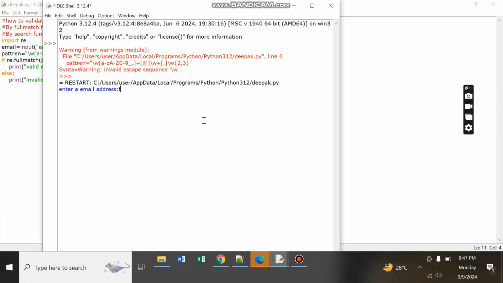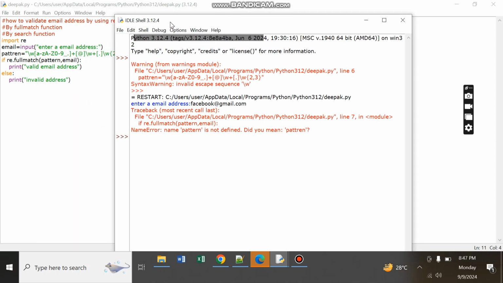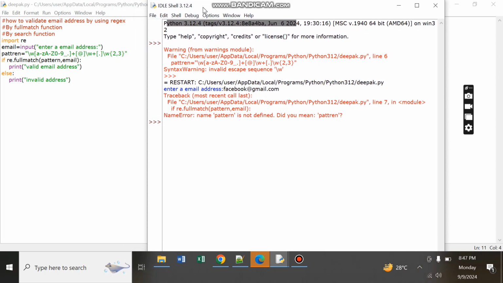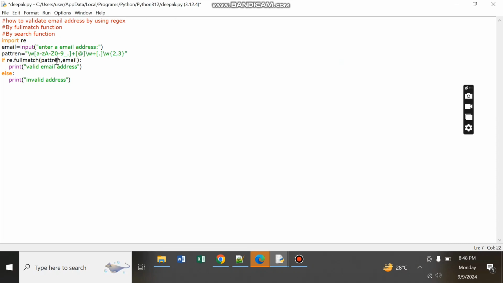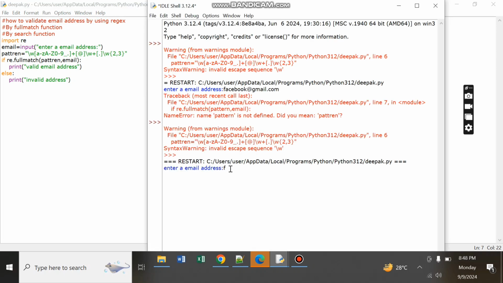Suppose anything Facebook@gmail.com. Sorry, I made a small mistake here, so pattern, re.match. If I run it again, so Facebook@gmail.com, you can see it is a valid email address.